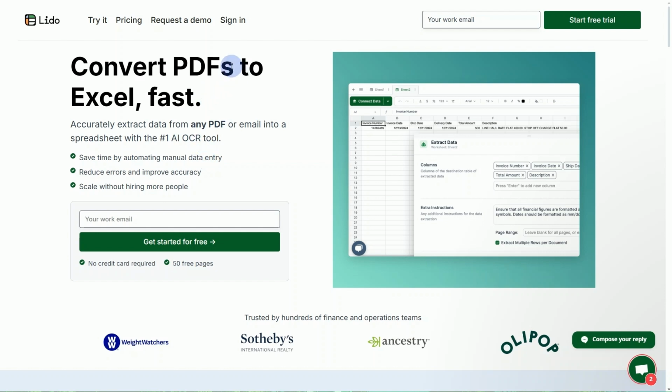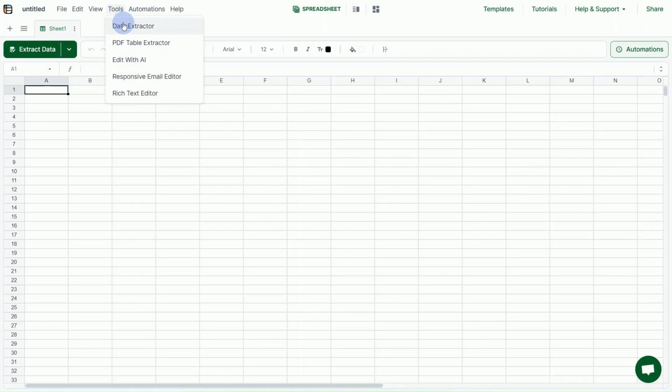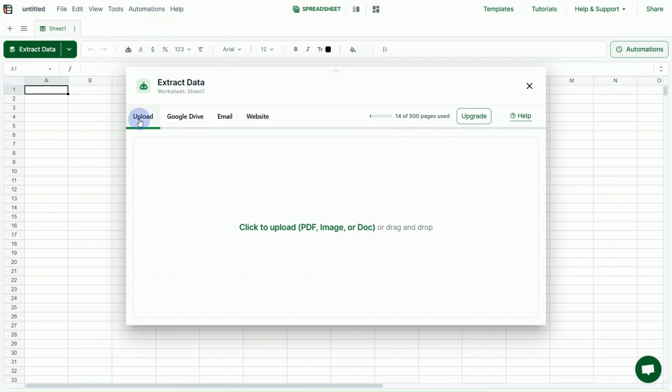First, sign into Lido with your work email. Once you log in, you will see a dashboard like this. Simply click on New File, and here simply go to Tools, click on Data Extractor. Here you can see you have multiple tabs: Upload, Google Drive, Email, and Website. So these are the multiple sources where you can extract data from.